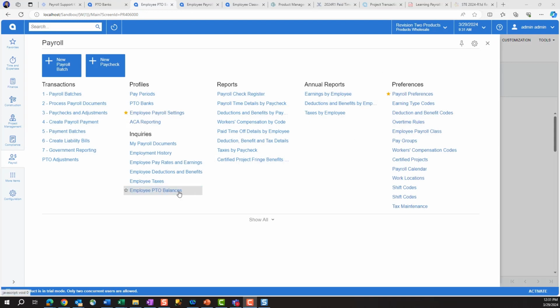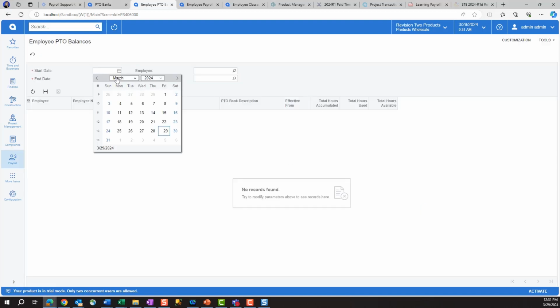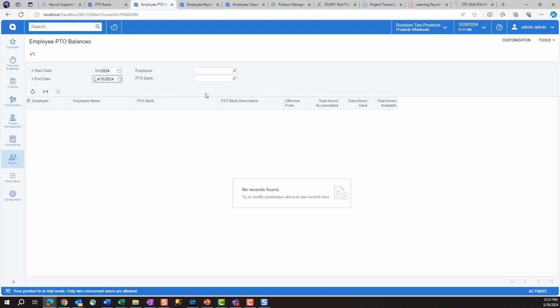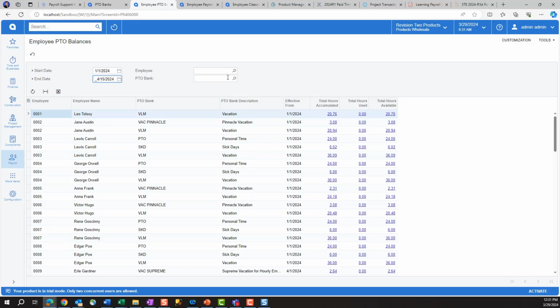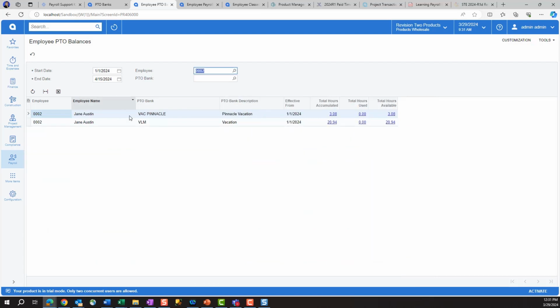Okay, so now I want to go to employees' payroll balances, and I want to run the report for the year. January till April, let's say the 15th. And I can run this for one employee if I want to. I can run it for all employees if I want to. Just look at Jane Austen, and I can see that where I've ended this old vacation plan and added this new one, I still have a balance of 20.94 on her old vacation plan. I want to add it to this new balance here.